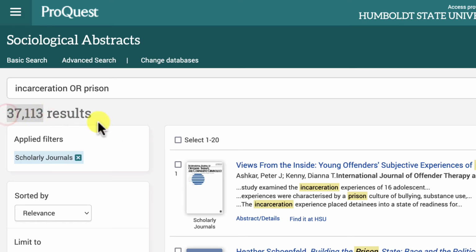With this search, I get 37,113 articles, much more than the 11,000 that I got with incarceration alone. Now we can combine this new search with my other keyword, racism. I'll go back to the advanced search options to show how to enter a more complicated search.